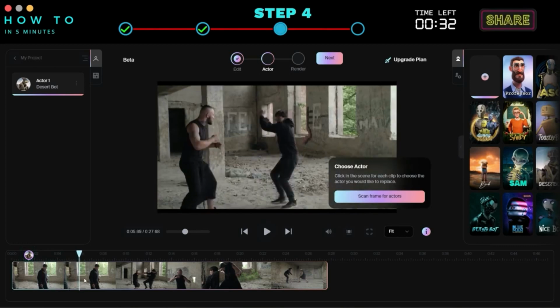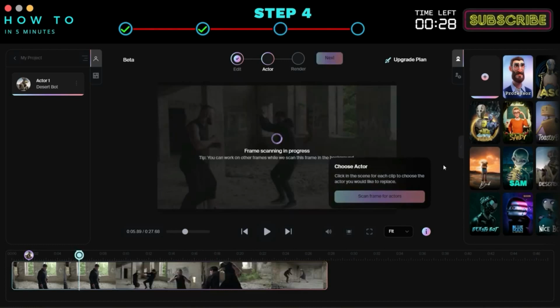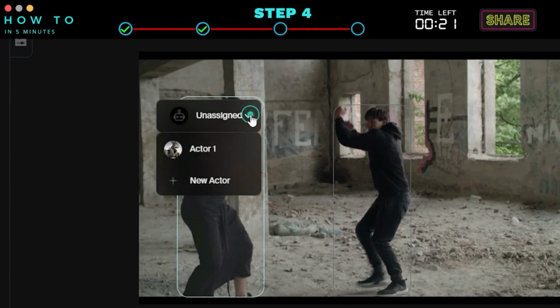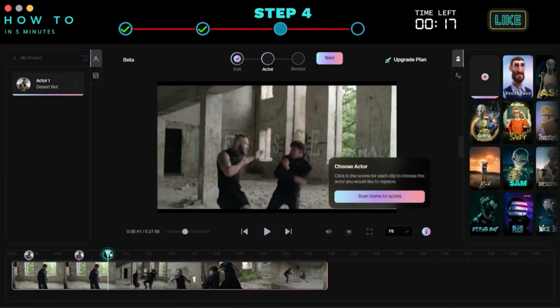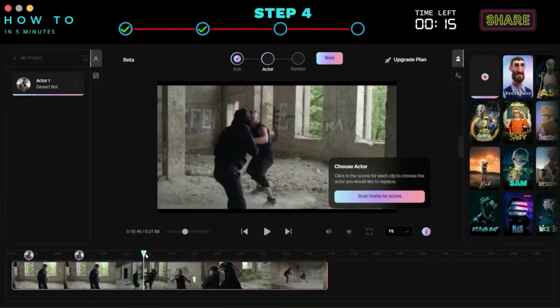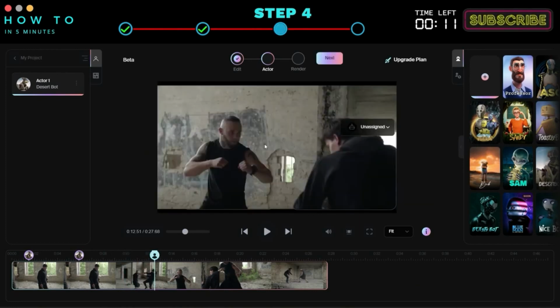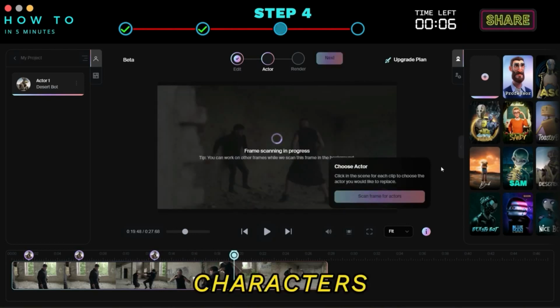Continue by scanning all frames using the Scan Frame for Actors button. If a frame displays an unassigned label, click the label and change it to Actor 1. You can repeat this process for all frames until you reach the end of the video. Please note that in this example, I'm changing only one actor to a CGI character, but you can change all characters if you prefer.